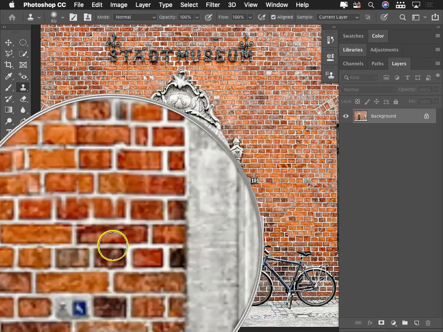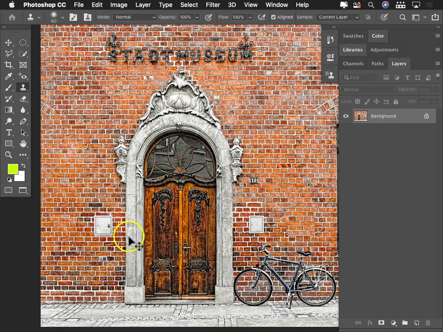I repeat that. First of all, you need to pick up a clone first. Hold down Option, click once, pick up the source, and you move slightly to the right. And then start to paint them. So you have fixed this.